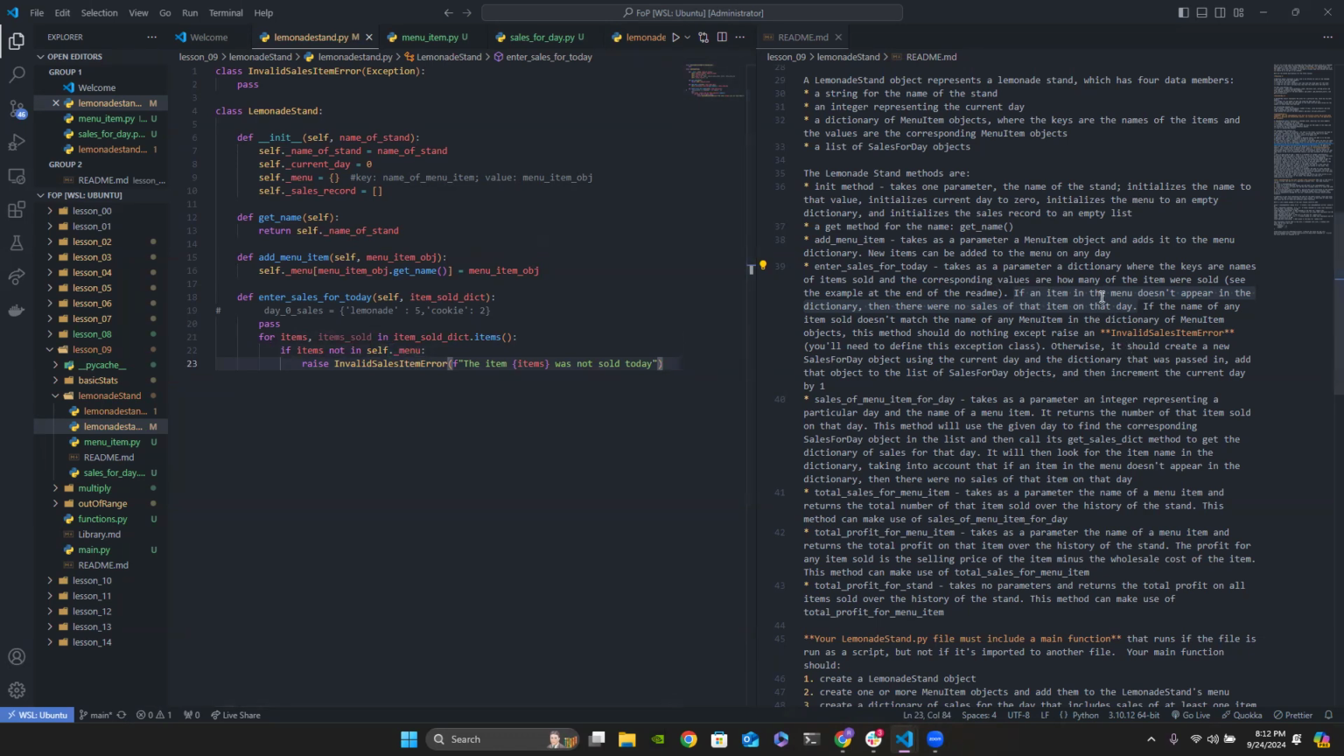So once again, if an item in the menu doesn't appear in the dictionary, then there were no sales of the item on that day. If the name of any item sold doesn't match the name of, oh, my bad, I did that wrong. So if for some reason we sell something we don't have in our menu, it needs to say that it was not in our menu, right? The other one doesn't have to do anything, right? But if it does sell something, let's say for some reason we sold peanuts, but this is a lemonade stand. We don't sell peanuts. I don't know who gave you a peanut, but we don't have that on our menu, sir. So we need to tell them the item peanuts is not on our menu.